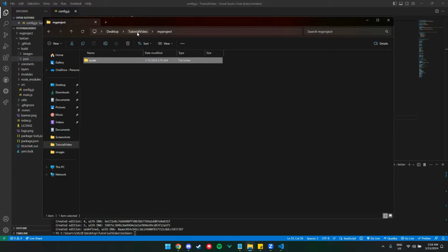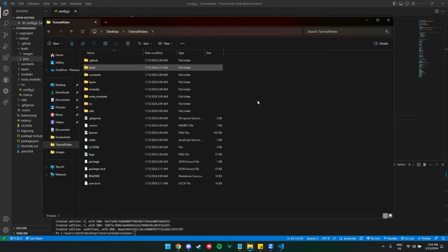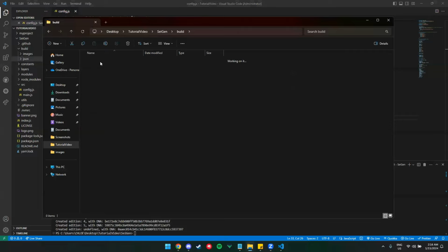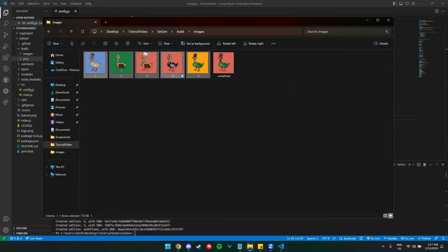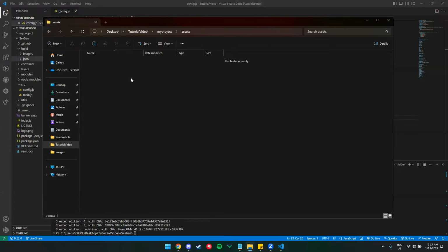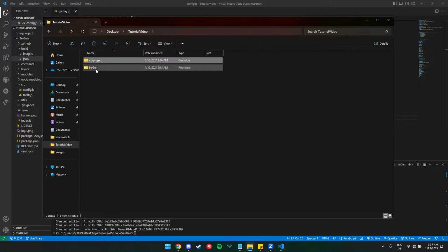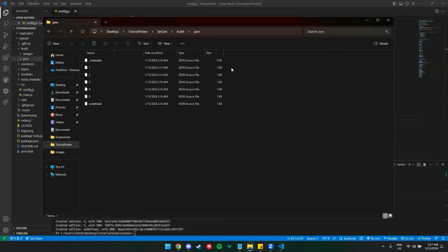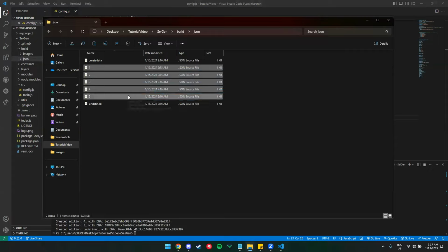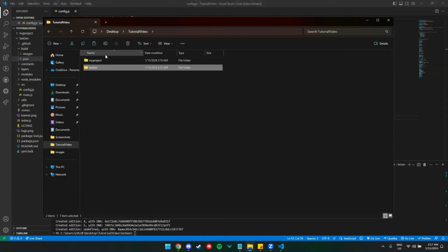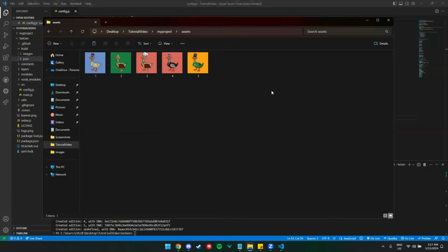So after naming that assets, I'll go back to Sagen folder. Under the build folder, I'll just copy the images that I need, the 5 NFTs that I need, and then go back to my project and paste it on the assets folder. The same with my JSON files. So go back to Sagen, build JSON, get the metadata for the image 1, 2, 3, 4, 5 only, and then go back to my project assets and paste the JSON file.